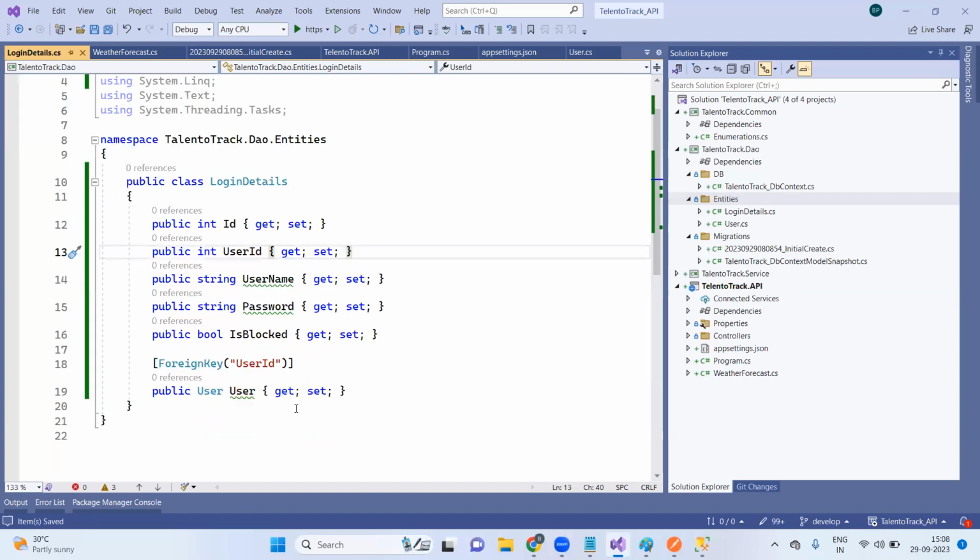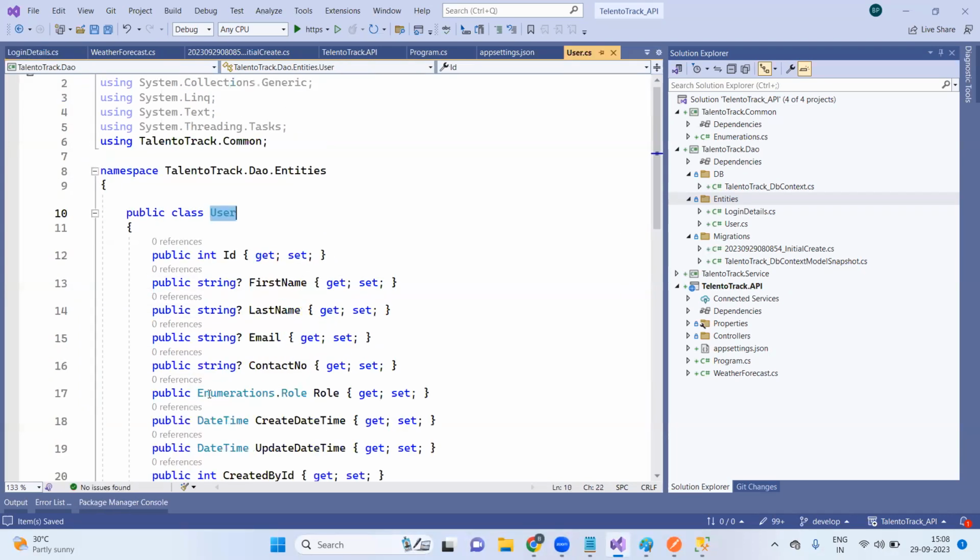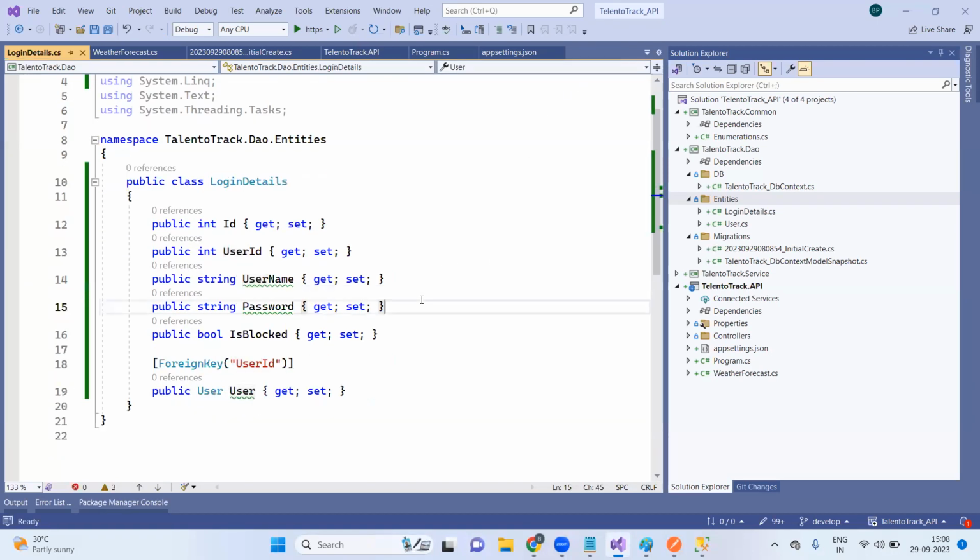And if you press the control button and click on the class name, you will jump into the definition of that class. So this is also another shortcut way to go inside any class. This foreign key annotation will help you to create the foreign key between multiple tables.